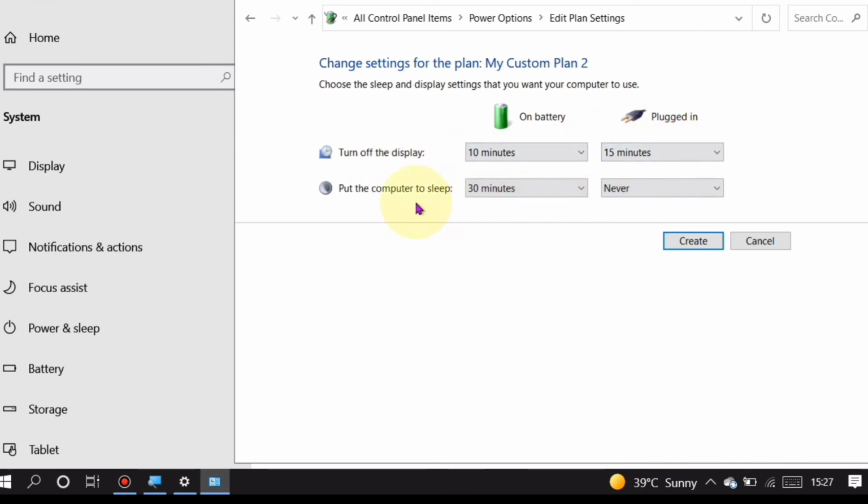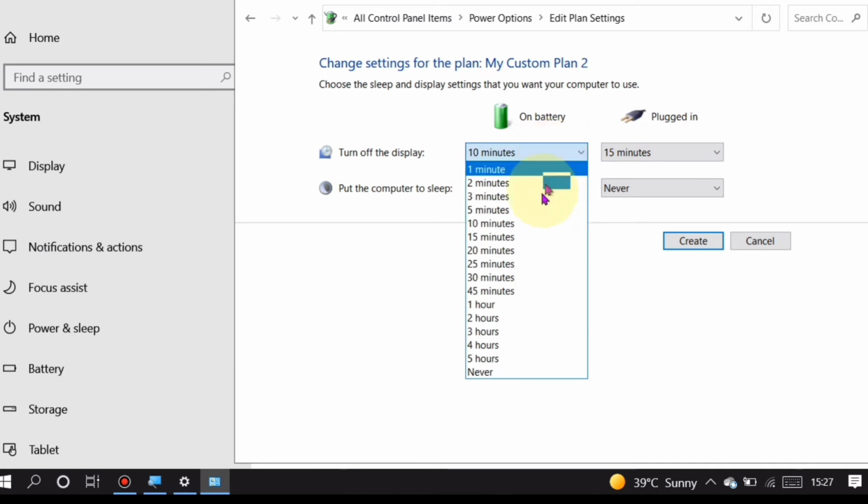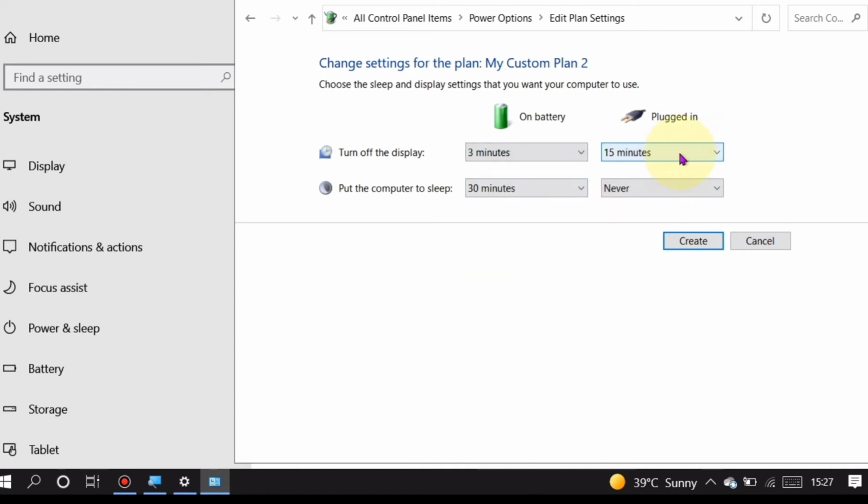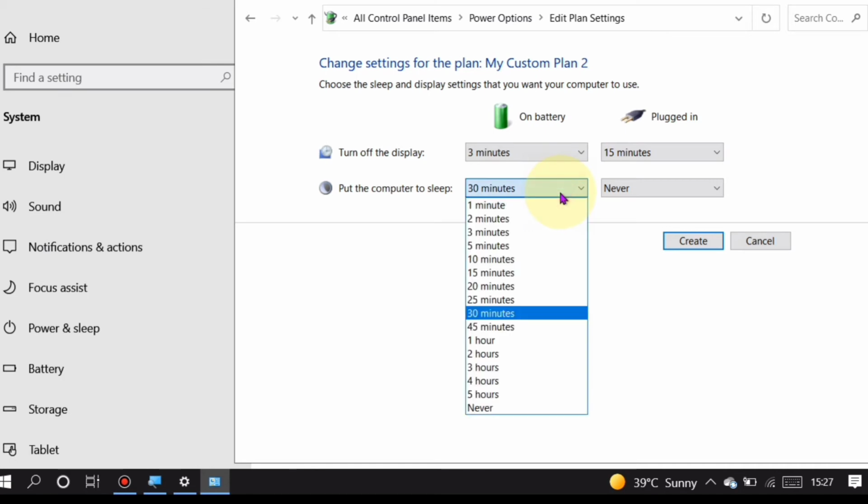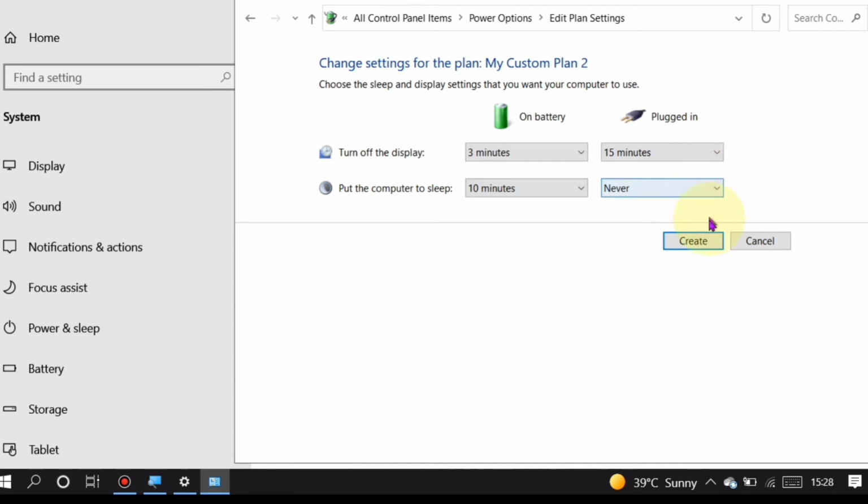Okay, turn off the display. When you have to turn off your display, 10-minute or 5-minute or 3-minute. Those things you have to select the option based upon your work. And put the computer to sleep. How many minutes is required? These all will boost up your performance. Not required for 30-minute and all.